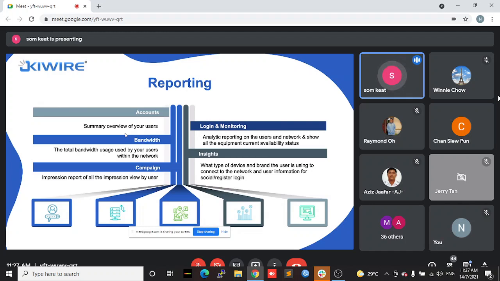Besides that, we are also able to provide you a report on how many percent are using Windows devices, how many percent are using Android devices, and how many percent are using iOS devices. You also can find this kind of report in the Kiwire report site.